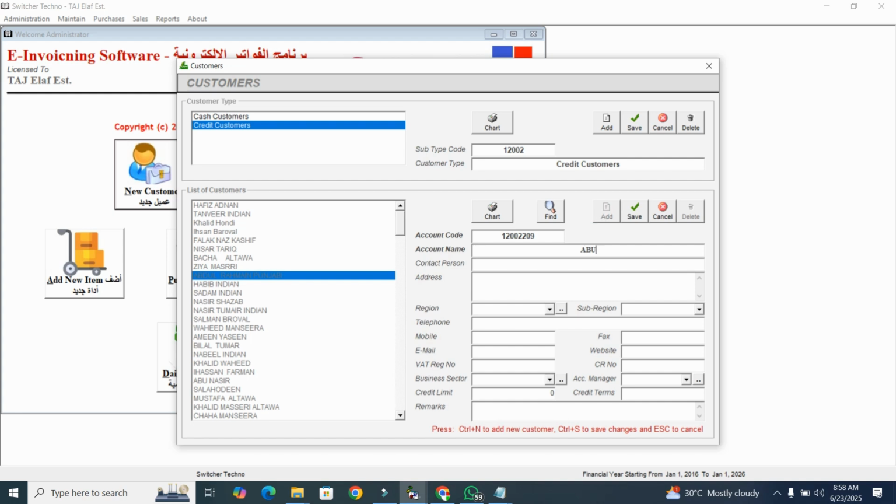For example, Abu Ali Trading LLC, customer contact number, address, for example, Riyadh, Saudi, region, sub-region, telephone number, VAT registration number, CR number, Sajjal Tijari, each and everything you can add here. And I'm going to save this. Alright, now you can see Abu Ali Trading is listed in my customer list.